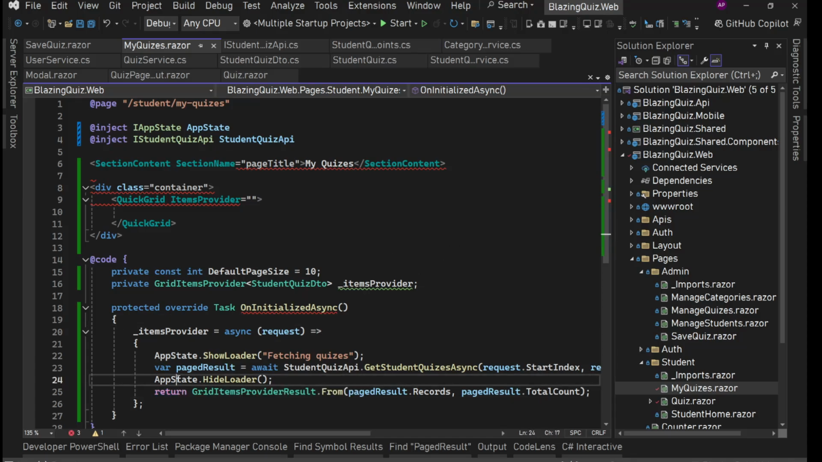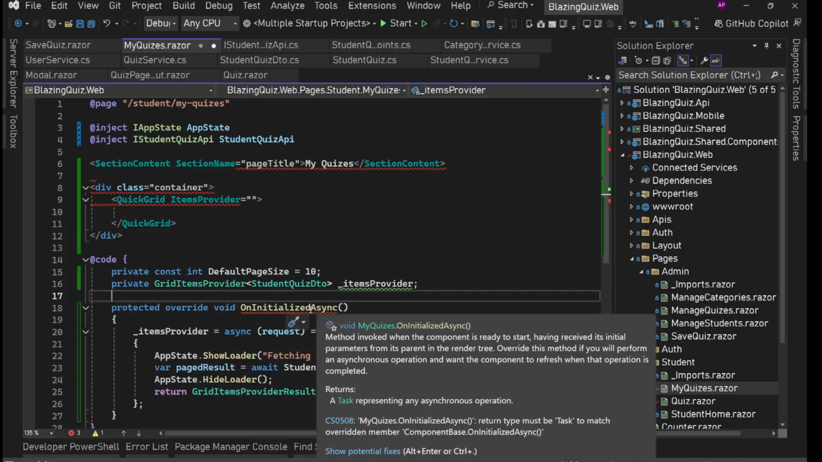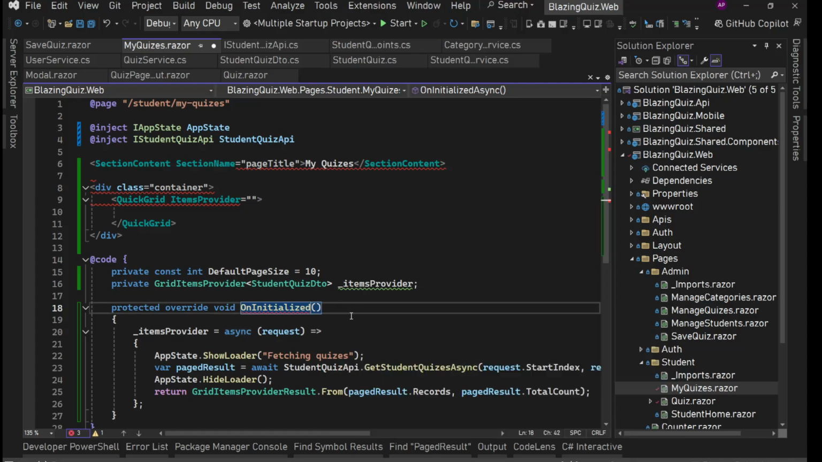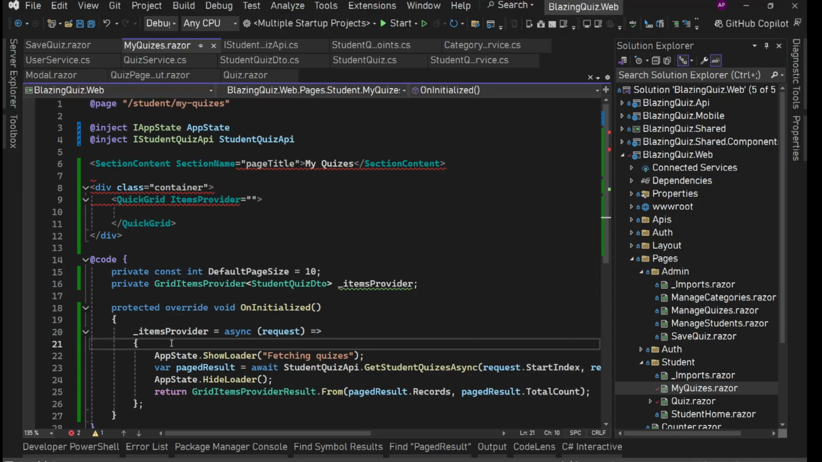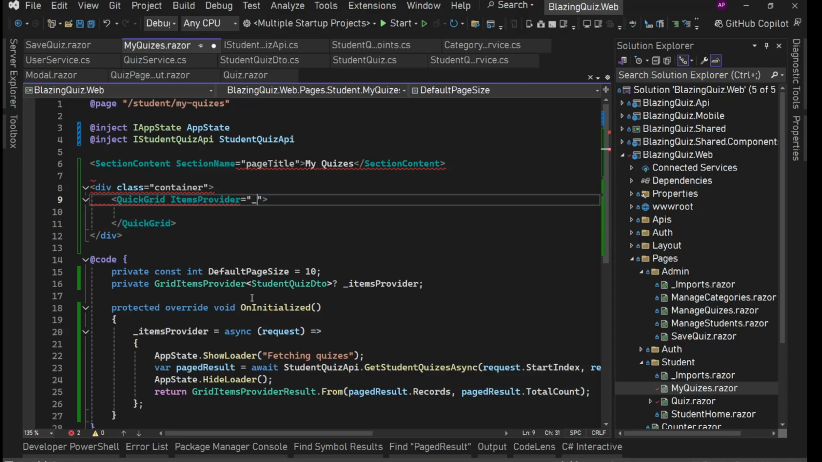And do we need anything here that is async? This async and await, these are value for this items provider. So there is nothing direct async operation we are doing in this on initialize async. So we can go to the non-async version, this one, save it, and we should be good here. Fine. So in QuickGrid we need to provide this items provider.